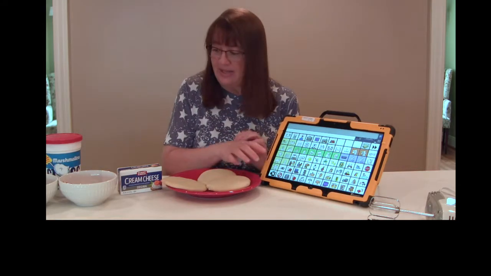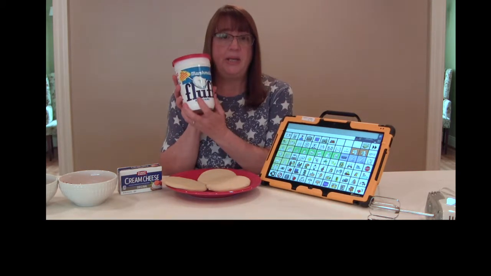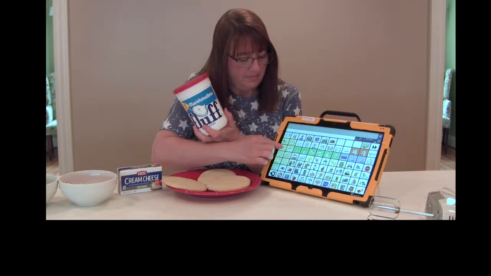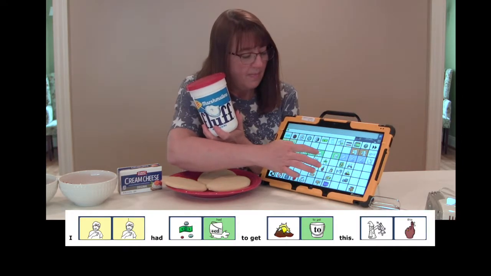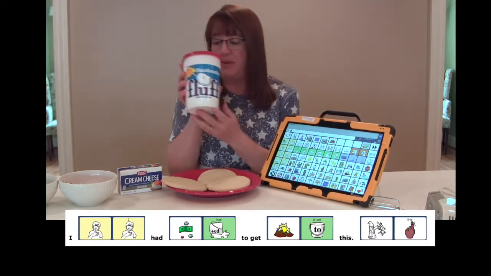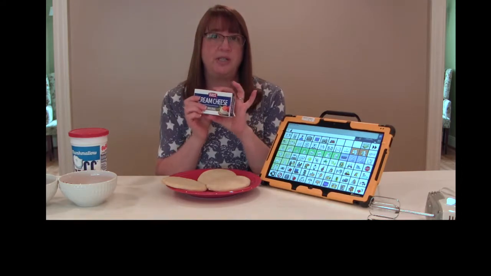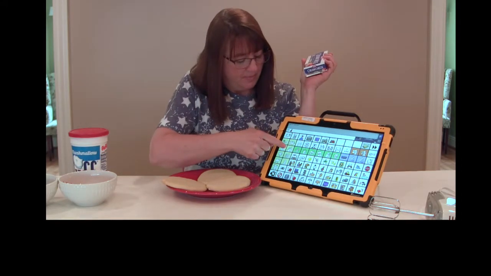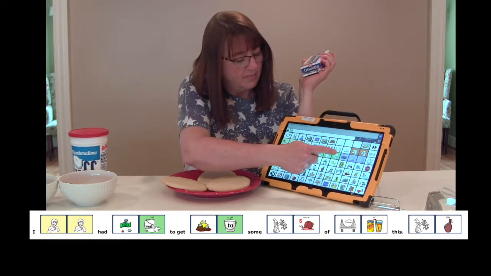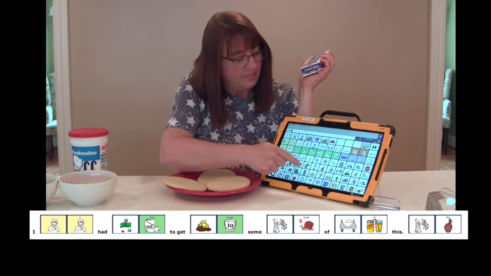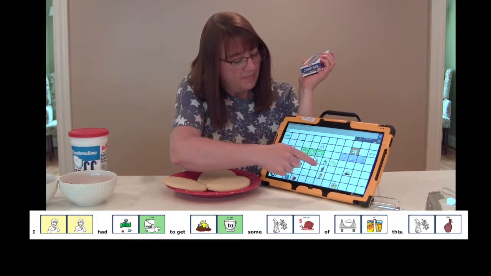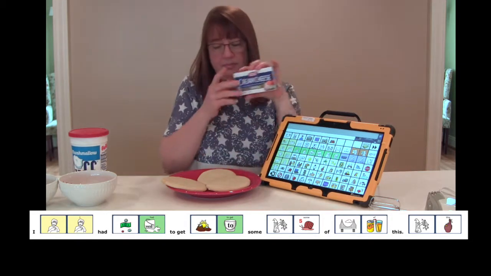So I had to get some things. I had to get this big container of Marshmallow Fluff. I had to get some cream cheese. I had to get some of this.